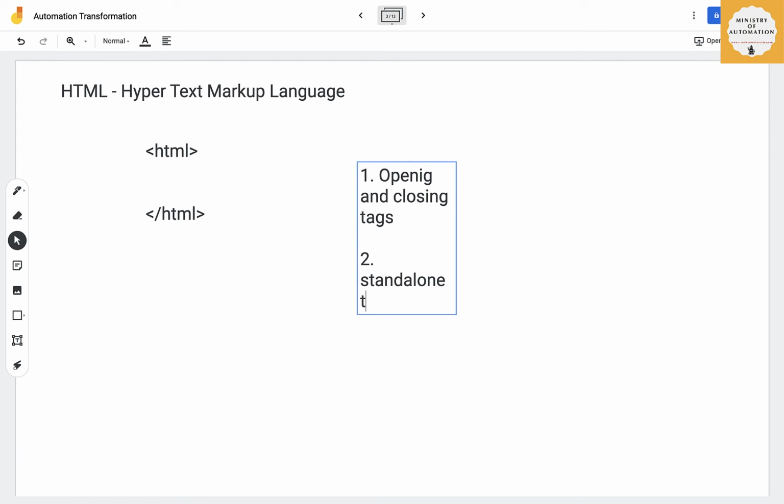Standalone tags. So what does it mean, standalone tags? There will be some type of tags which don't need any closing tag. Let's take an input tag. This is a tag which doesn't need a closing tag like this, so that's why we call them standalone tags. This tag on its own is complete.